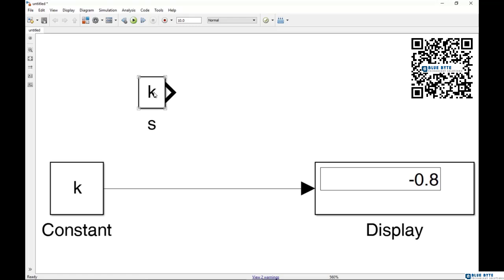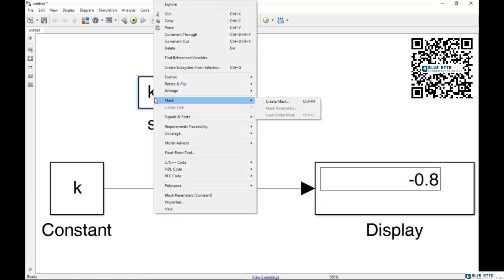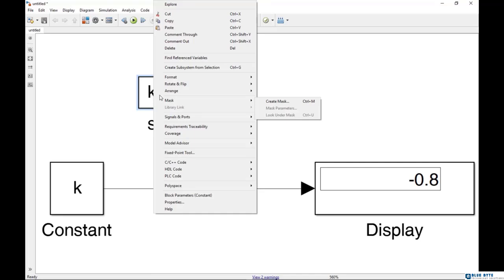Then here I right click, and there are many options: mark, copy, paste, cut, comment out, delete, and format, which all of them are about that specific block. For example, now I go to format.